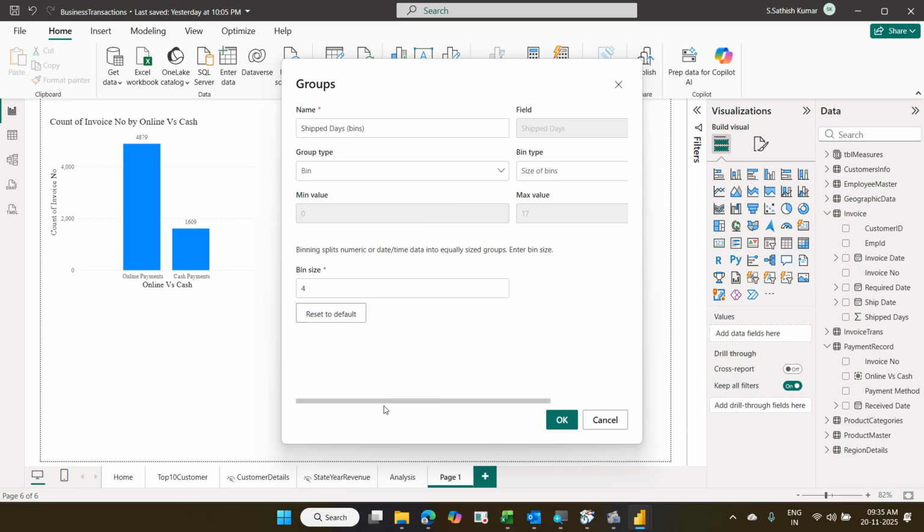I am clicking on OK. Either you can create a chart based on this, or you can create a report based on this also. We'll see both. We'll create a chart as well as a report. So I have created a grouping. As you can see on the right hand side, there is a group called ship dates bin. This is one method. Even we can create our own group also. That part we'll do in the next one.